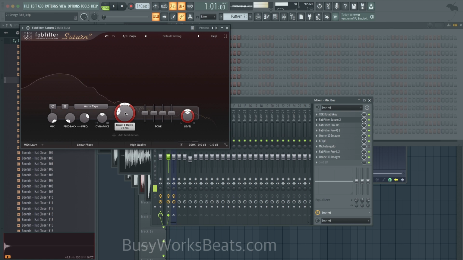I'm going to exaggerate the sound, but if you ever are lacking a fullness to your sound, this is a great way to add that fullness to the sound. So that's exaggerated. Let's pull it back.